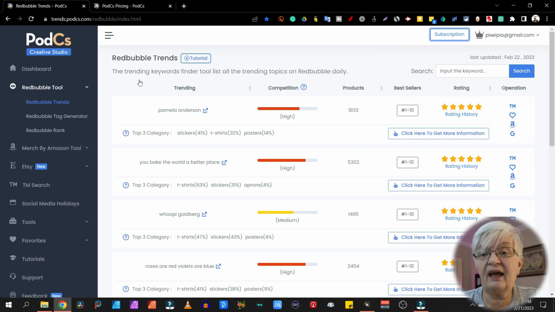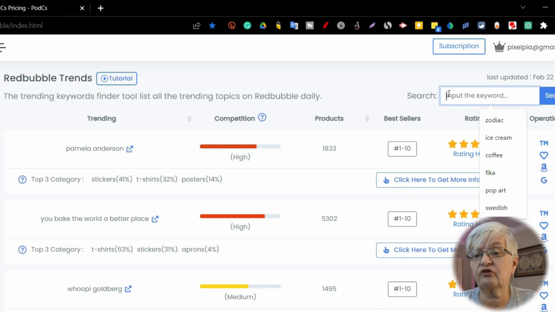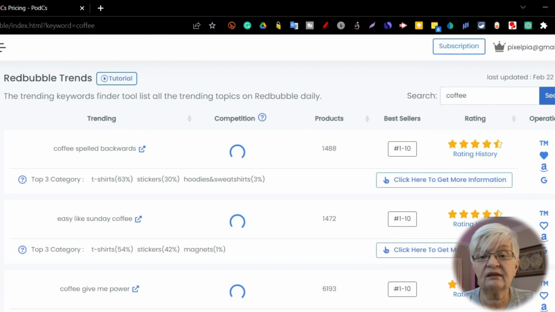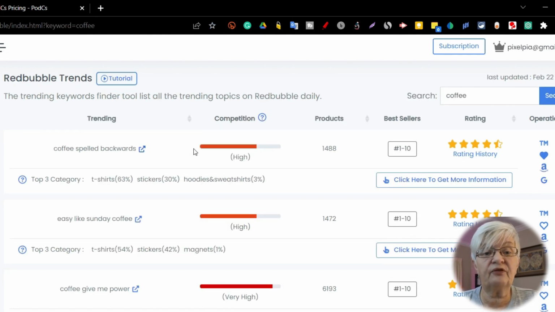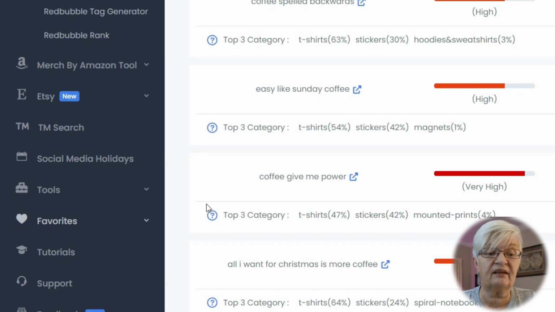So here we have what you can see. RedBubble Trends. It looks very much like Bubble Spider that we looked at last week. So here we have trending RedBubble trends, and of course you can search for a trend. Let's go with coffee as we did in the last video and click search. And here you can see coffee spelled backwards has high competition now. You can see number 1 to 10. You can see the rating history. You can check for trademark. You can like a trend here, and that will be saved on the left-hand side under your favorites.